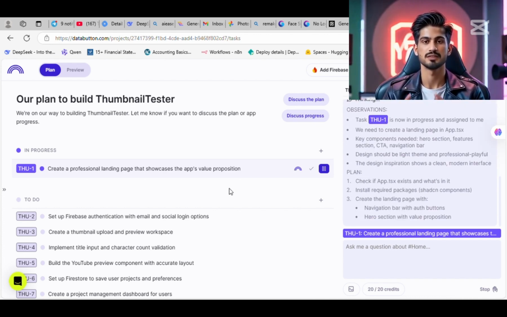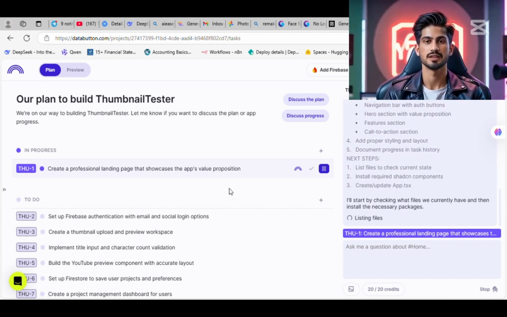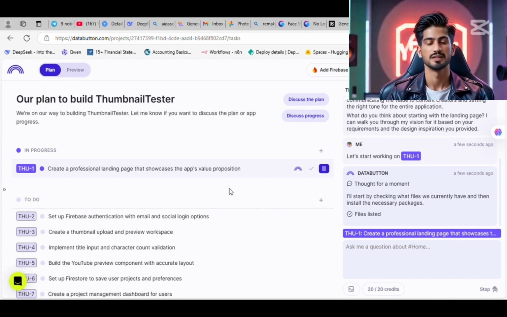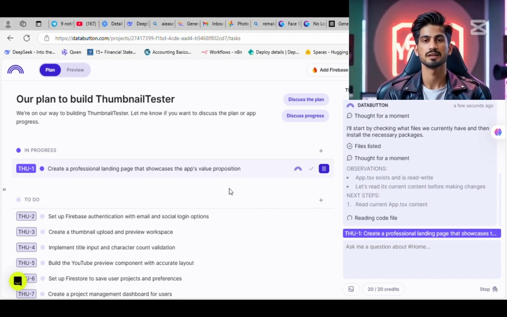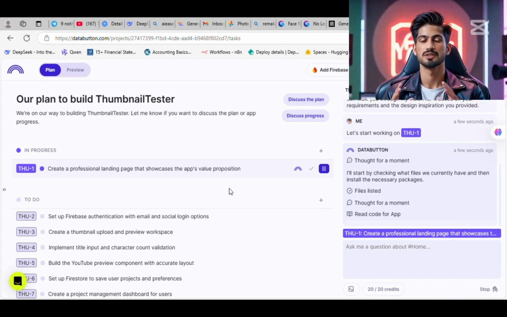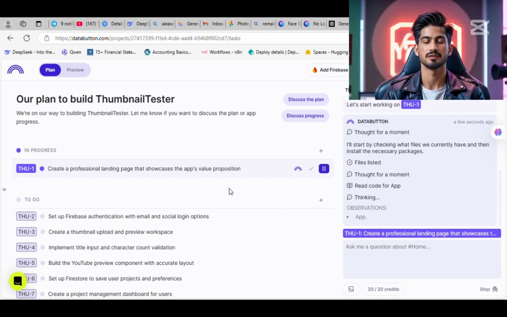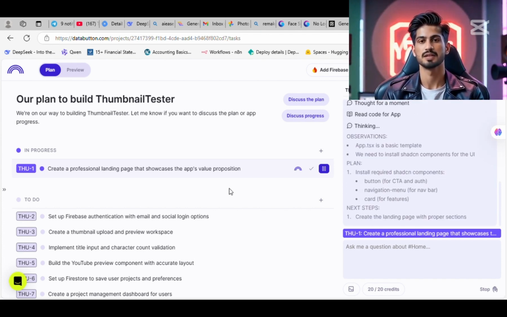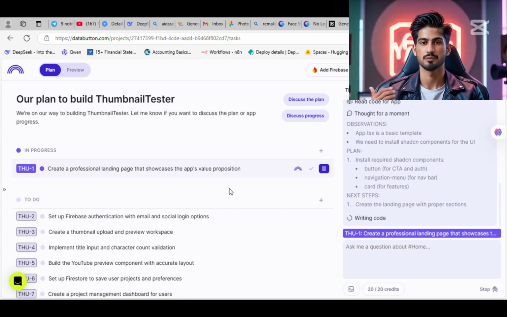Here's where things get really cool. DataButton has created a to-do list for us. The first task is to create a landing page that showcases the app's value proposition. Then we'll set up Firebase authentication, build the thumbnail upload system, and more.